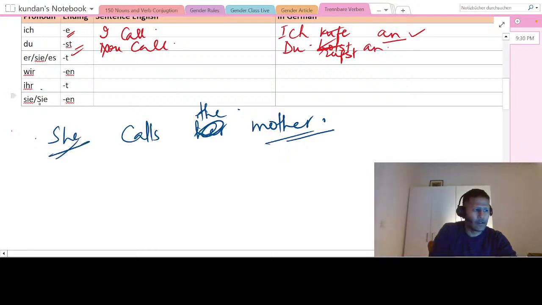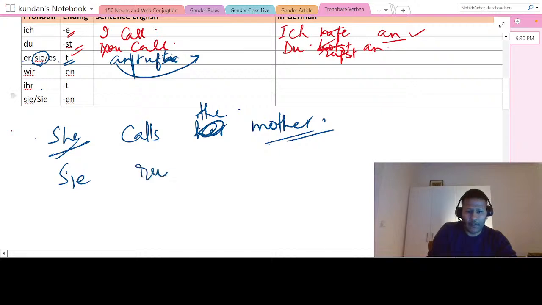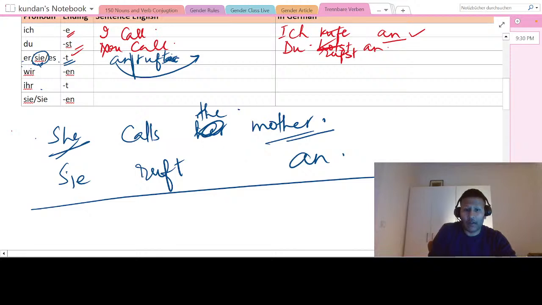C is what? G, right? He, she, it, er, sie, es. So the ending is te. So anrufen, this will be separated. Remove this ending en, put te, and this an will come here. So I am saying sie rief an. But whom she is calling? The mother. That will come here.